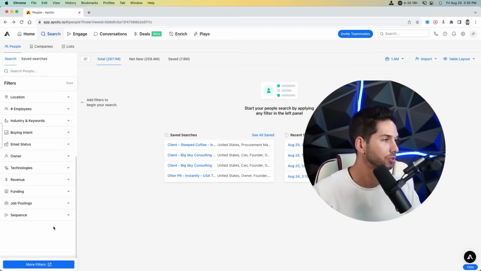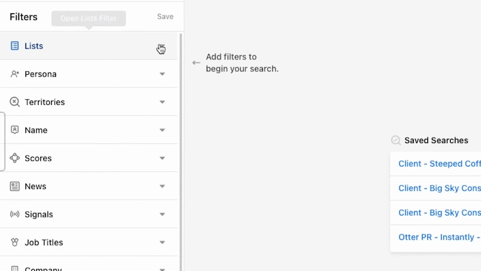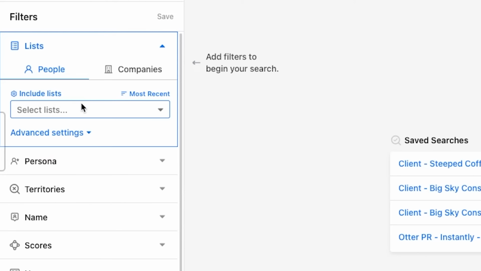All right, I hope this was helpful. There's also really advanced ways here to save contacts to lists so that you can include or exclude lists on your searches so that you don't end up hitting the same person more than once.